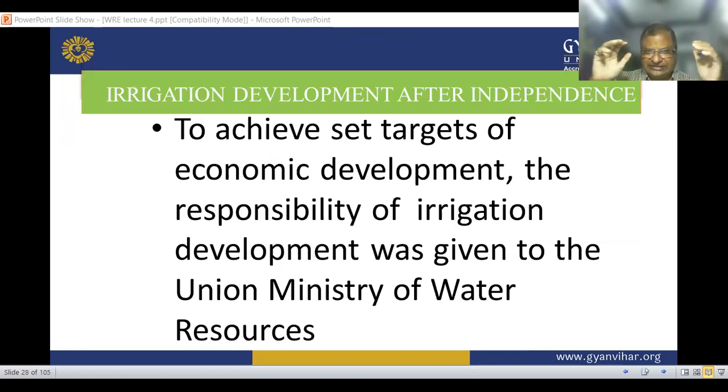And to achieve the set target of economic development, the responsibility of irrigation development was given to the Union Minister of Water Resources.